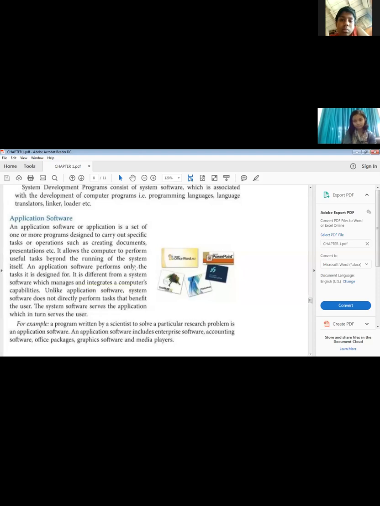An application software performs only the task it is designed for. If it is for drawing, drawing cannot do photo editing. Drawing is different, photo editing is different. So unlike application software, system software does not directly perform the tasks that benefit the user. The system software serves the application, which in turn serves the user.